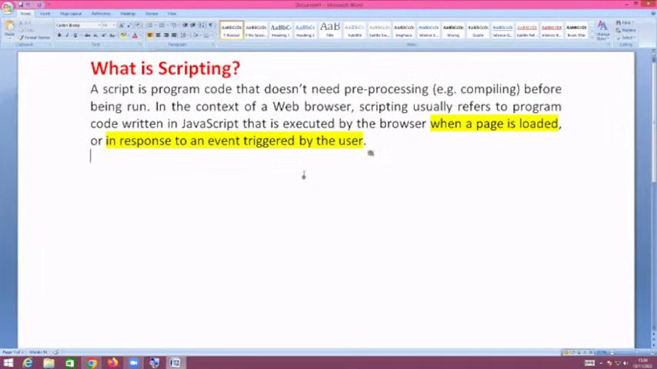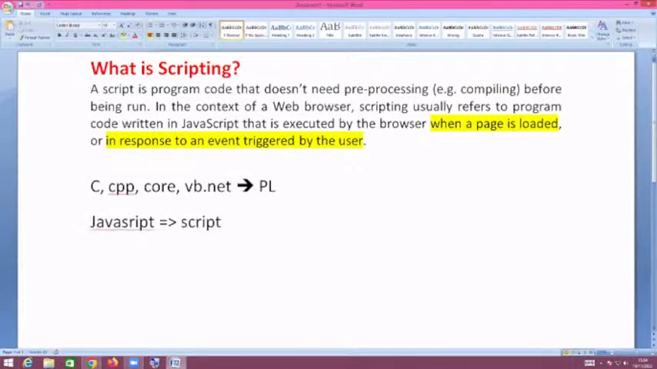See here, the very first thing, what is scripting, I'm going to explain. Remember one small thing for your awareness. C, C++, Core Java, VB.NET, all these are programming languages. They are not scripting languages. The shortcut is PLs. But what we are going to discuss in the current topic is a scripting language.